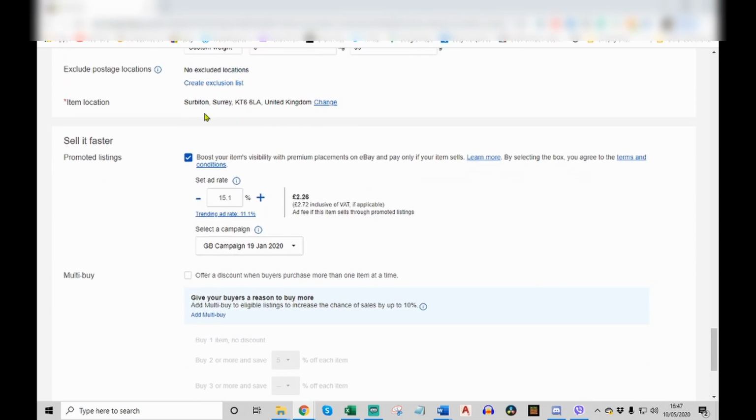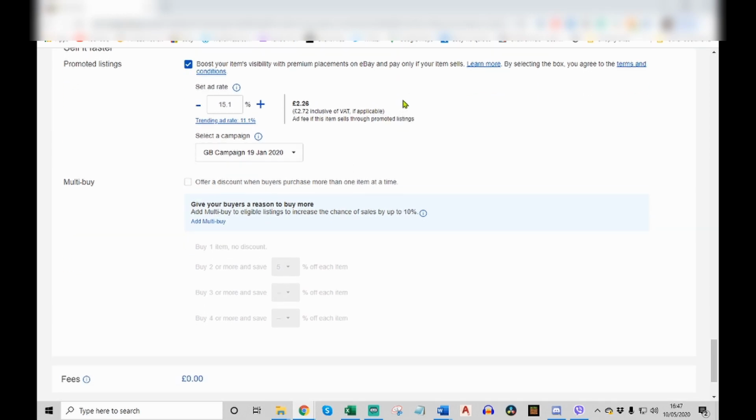Item location, just make sure it's your address in there. Let's say if you moved house and you put your old address, the return address will be printed on your eBay label if you use eBay to print it out. And your item could, in theory, end up being returned to the wrong address. So it's important to make sure that's right.